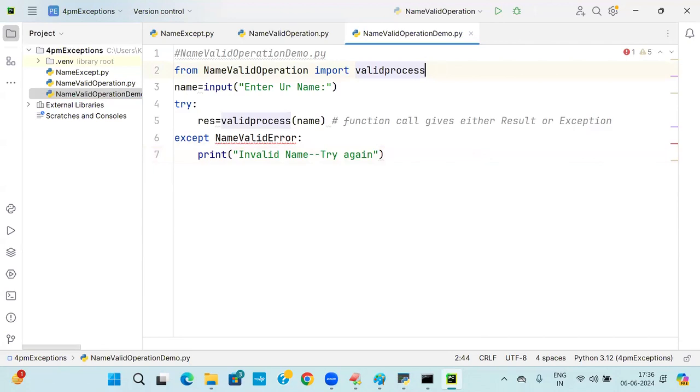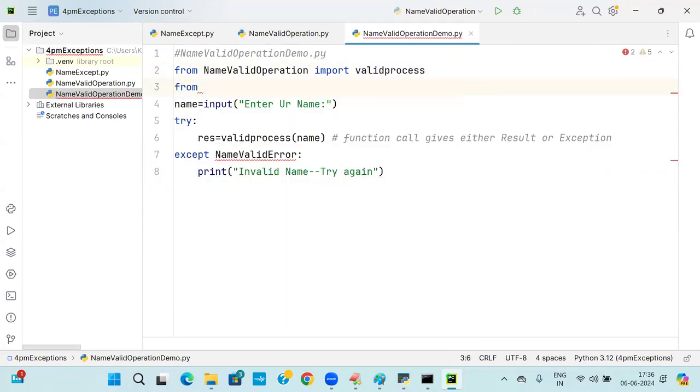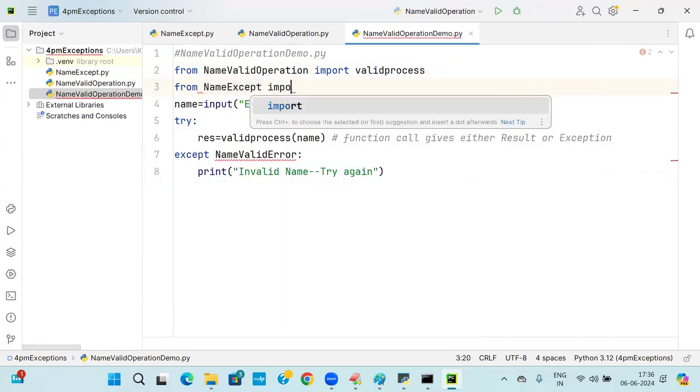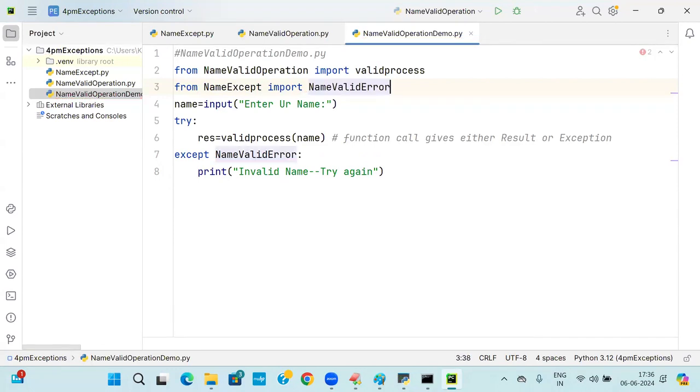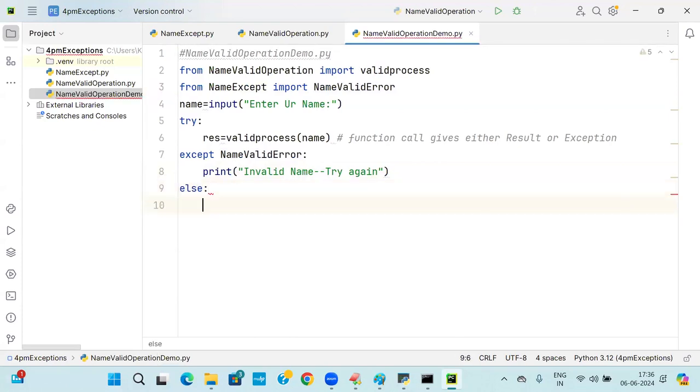NameValid. From there I need to, from where? Name exception. Import what? NameValidError. Are you following this? Else I will write. Go for what? Else. In the else part, what I will do? Print of simply what? Result. Are you following me? If you want, I can print that. Here I can say, I'll write it, dot format of what? Name, I can say. Because that name you are reading out. Are you able to follow this now?